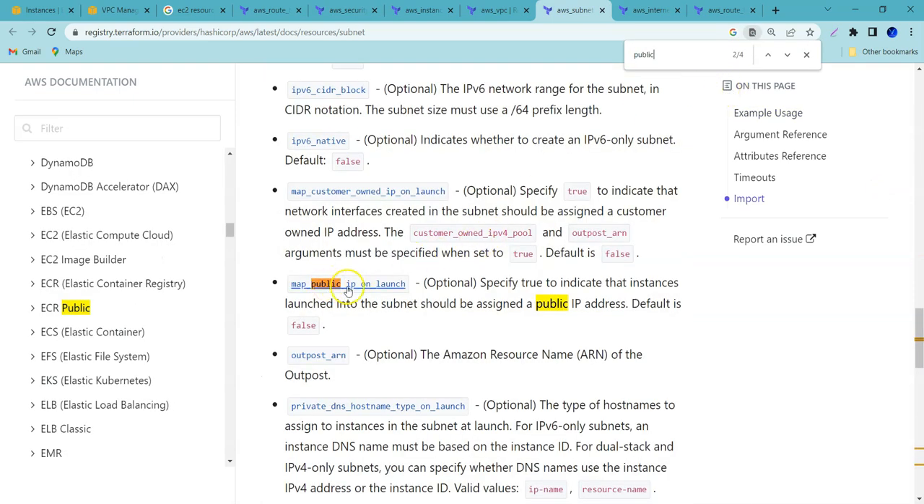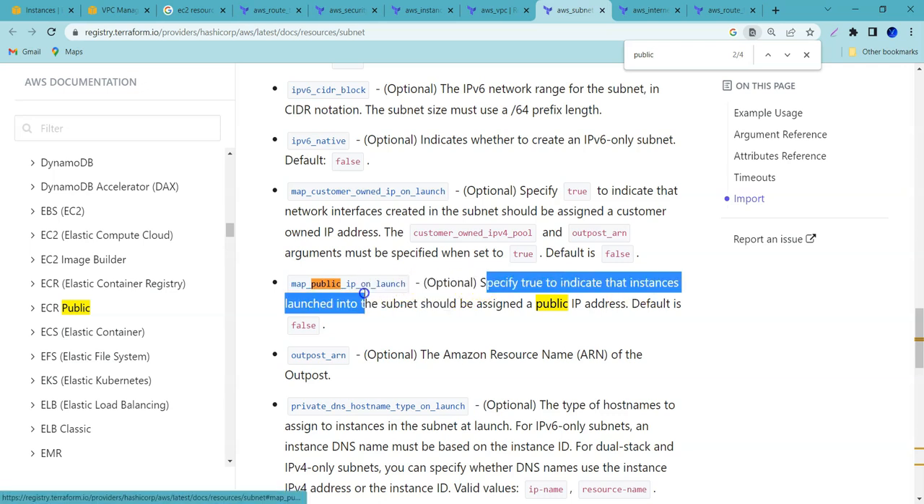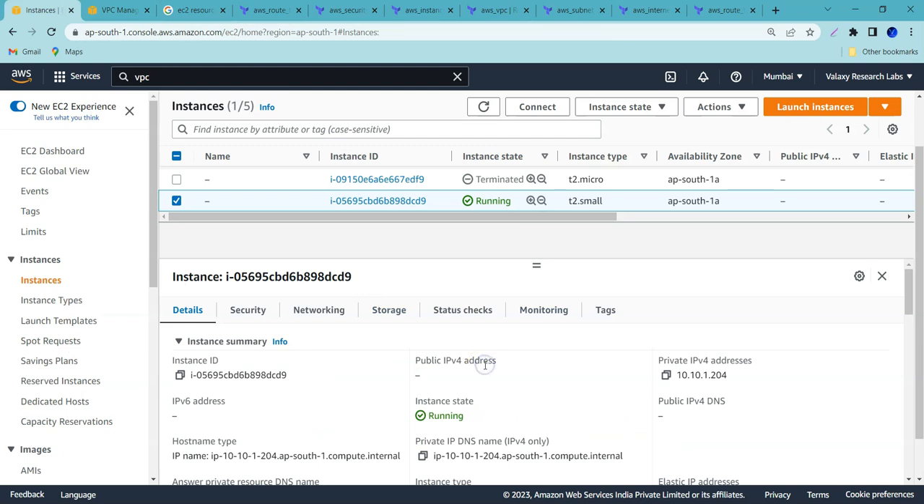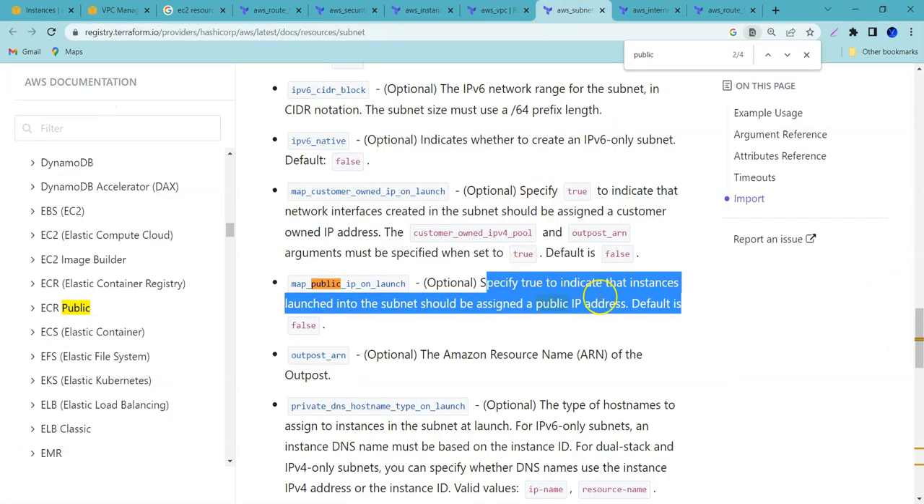So if you see here, map_public_ip_on_launch, optional, specify true to indicate the instance launched into the subnet should be assigned a public IP address. Okay, so if we give this option, then you will get a public IP. We haven't specified it over here. That's the reason you don't see a public IP. Anyway, you can try it out as an assignment and let me know in the comments whether this option worked for you or not.